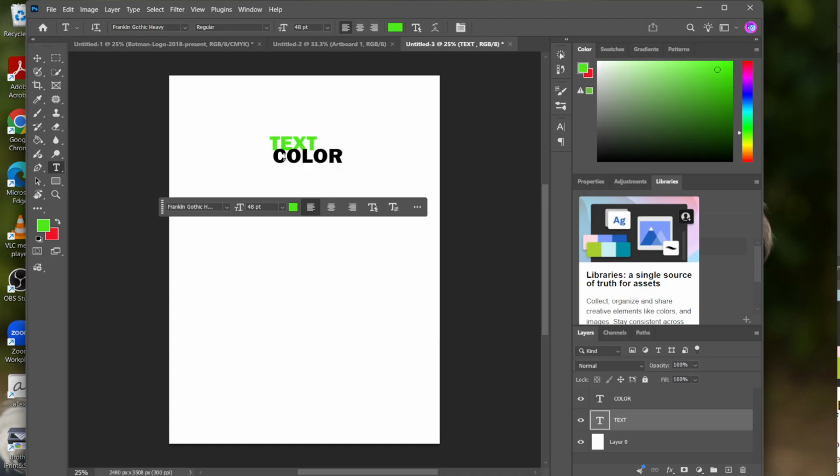If you want to apply your background color instead of your foreground color, use Ctrl plus Backspace on Windows or Command plus Delete on Mac. That gives you a second quick way to color text, depending on which color swatch you want to use.